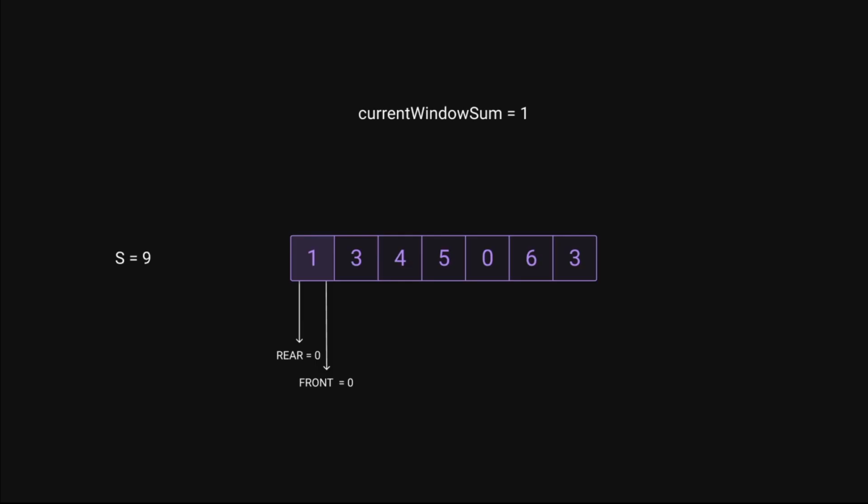Now let's take a look at an optimized approach. Whenever the problem talks about subarrays and some constraints over subarrays, you can think about applying the sliding window technique. In this approach, we'll maintain a variable, current window sum, that will keep the sum of the current window. Initially, both rear and front pointers are at index 0. The current window sum is 1 here.